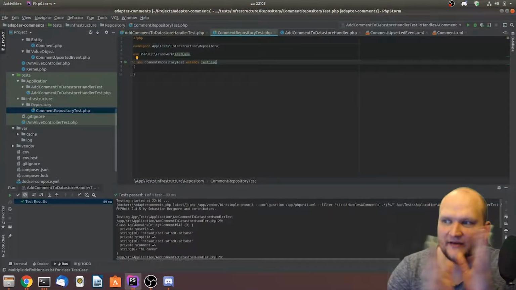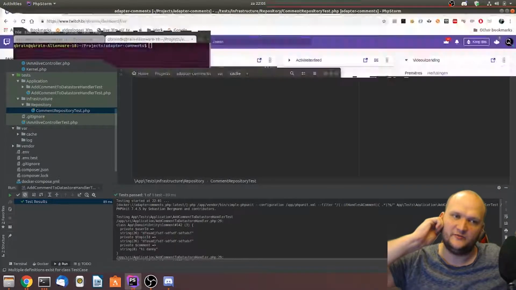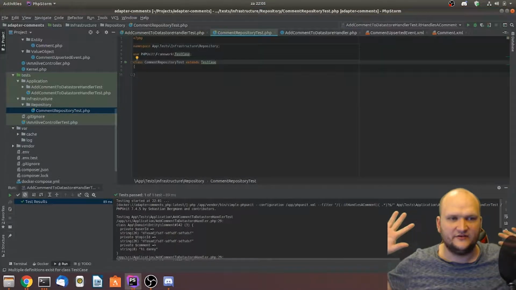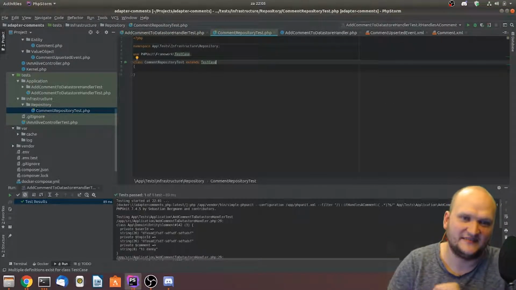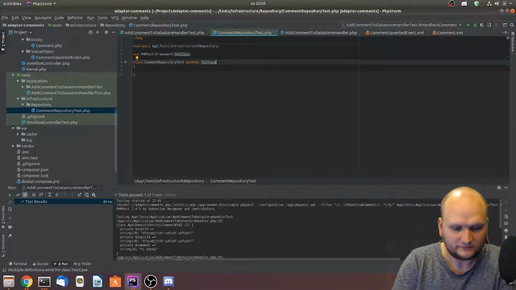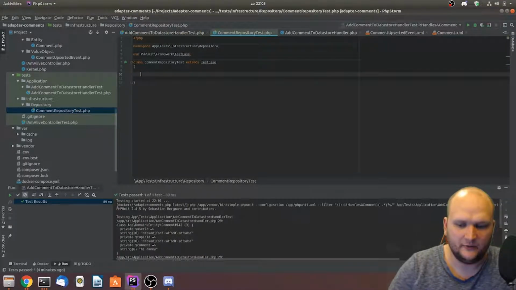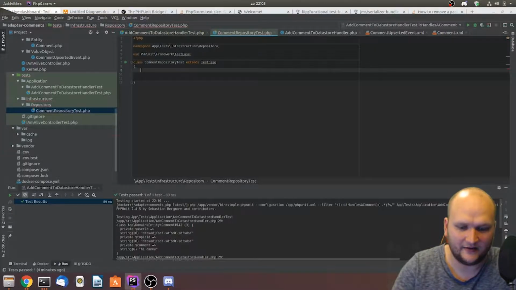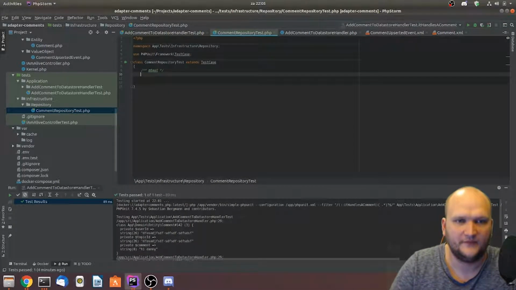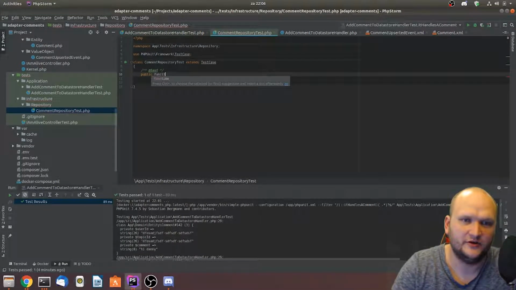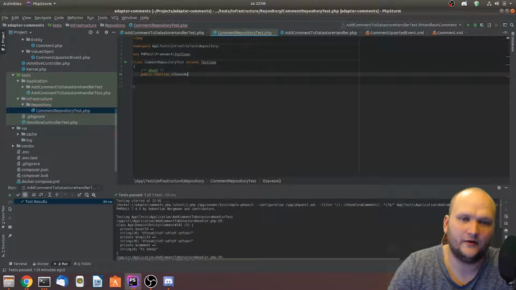Everything else, everything that's not a value object, is going to get mocked. It's going to be like a fake object just for the purpose of testing this repository. So we're going to make a test right here. Our simple test is basically, let's say it saves a comment to the database. A test, public function, it saves a comment.